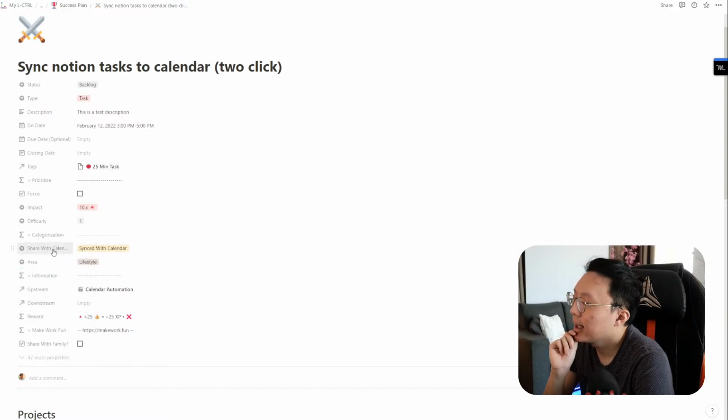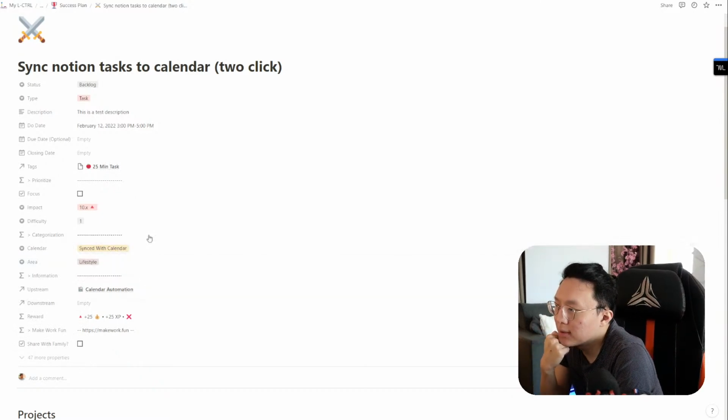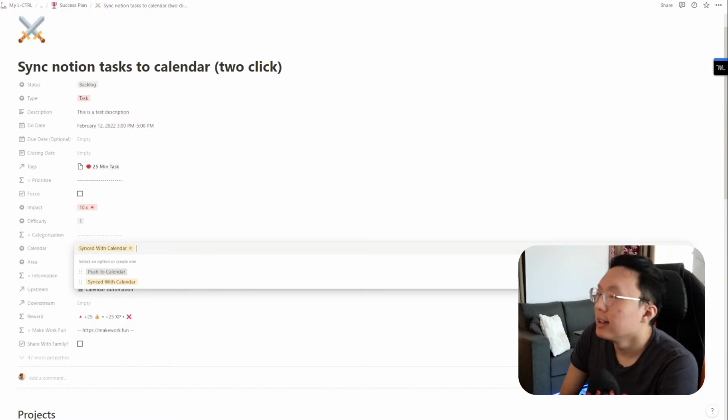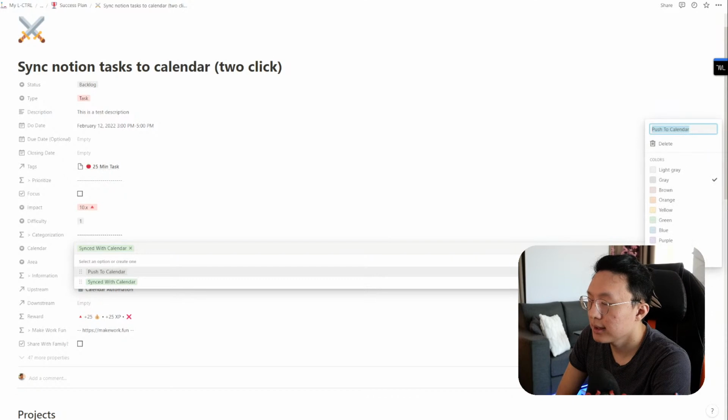Yeah, I think I like this. I like this approach better. But I do know that later on I'll have some issues with it. Okay. So for now, let's just go ahead and do this. Green. This one is push to calendar. So this one's going to be yellow.